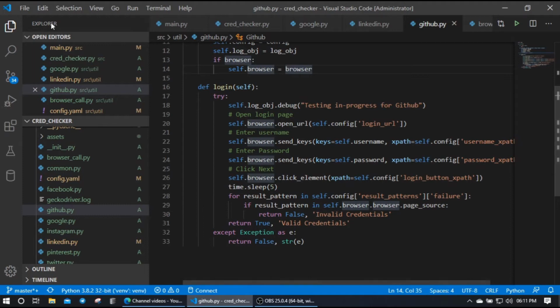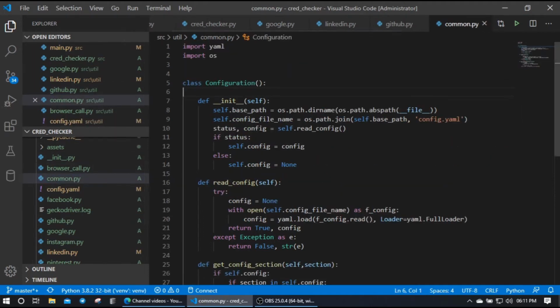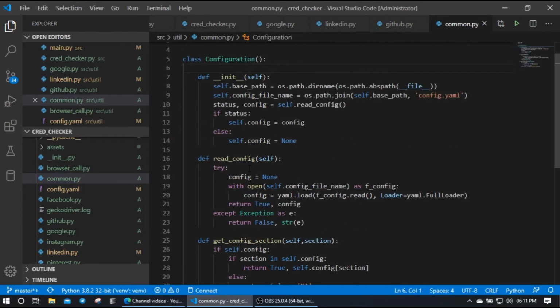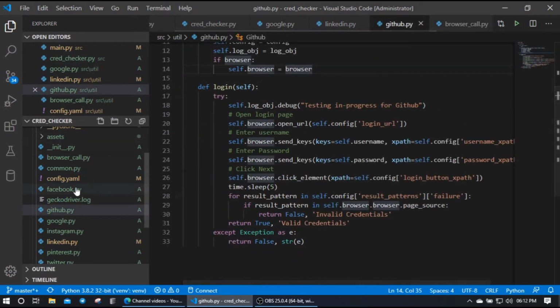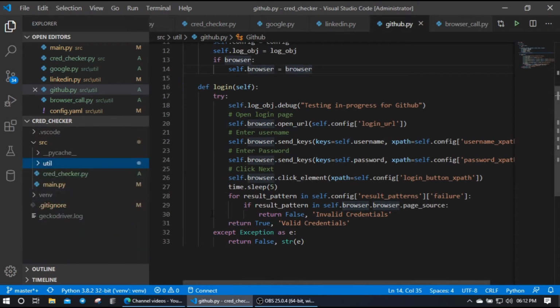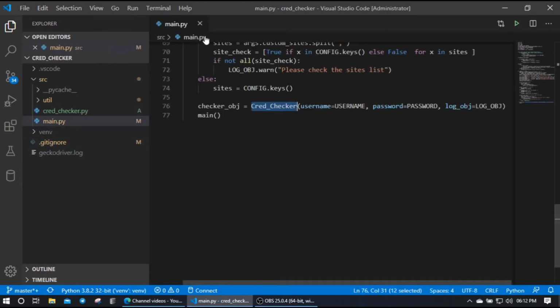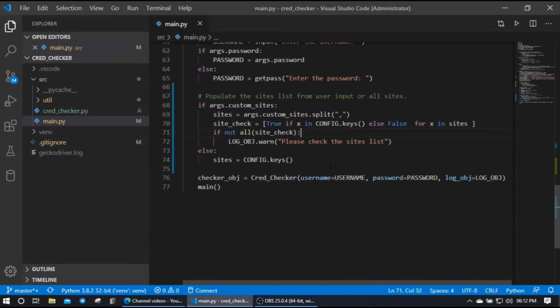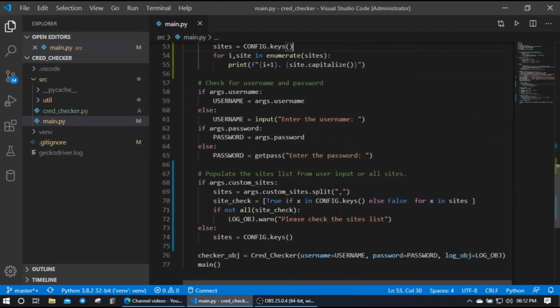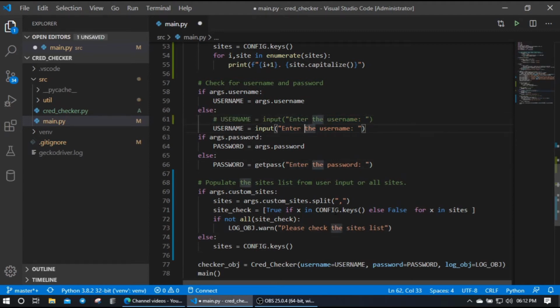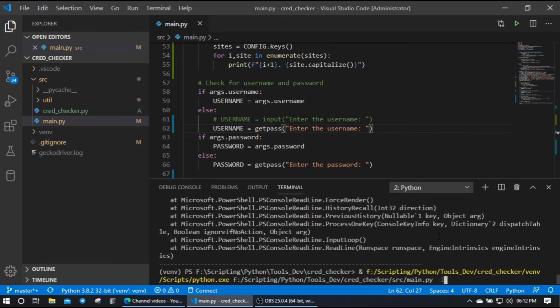So this common.py has common utilities like read config, get config section, and all. So this is the library. So I'll give a test run. For that, let me run this with one credential. What I'm going to do is, for testing, I put this as a get passed because I don't want to print the username while testing.